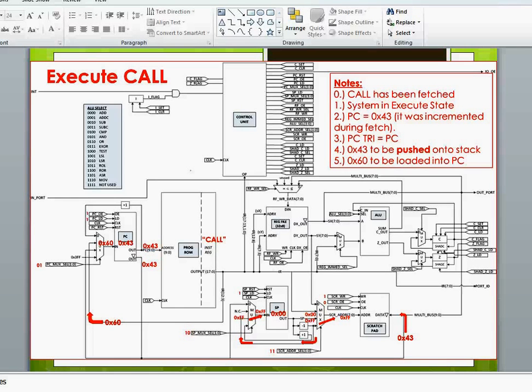Okay, we finished the last slide, looking at the execute of the call instruction. This was just prior to the rising edge at the end of the clock, at which time we would load hex 60 into the program counter, load 0xFF into the stack pointer, and store the hex 43 into the scratch pad at address FF.